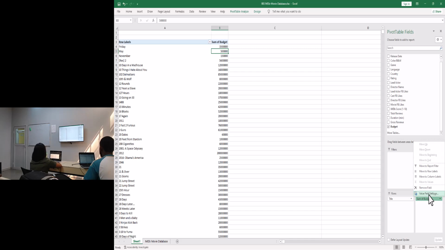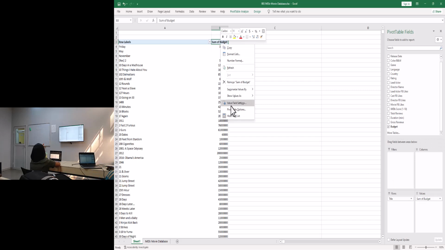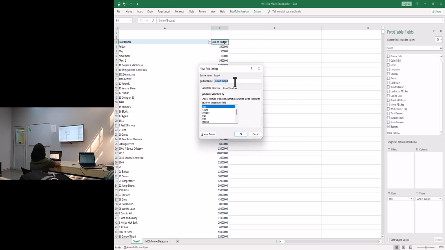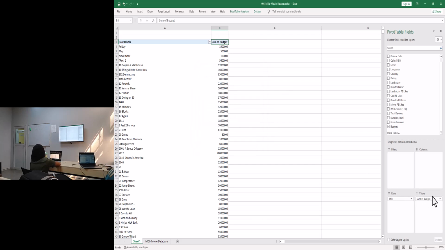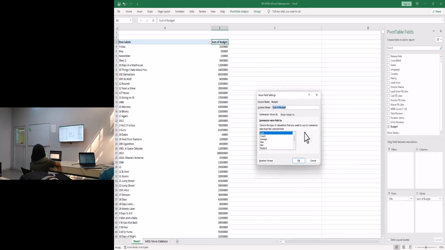Number formatting is fine, but like I said, use the value field settings because it gives you more options. Number formatting will just take you to the number formatting page. So click on value field settings. Now there are two ways. You can use the drop down here, or you do the right clicking method, value field settings. We will still end up here. So either way, use the value field settings.